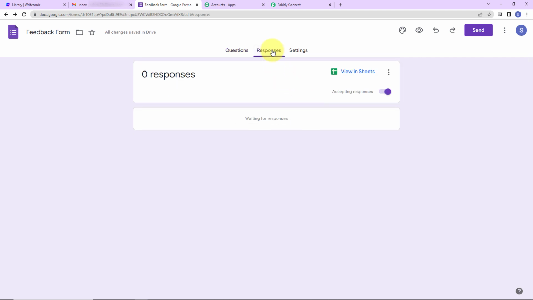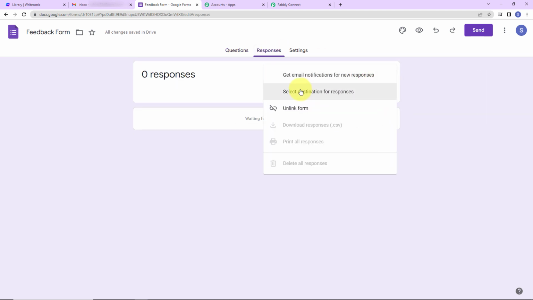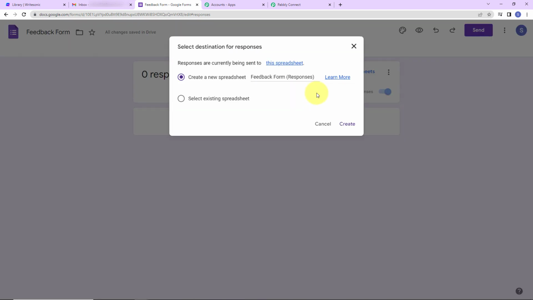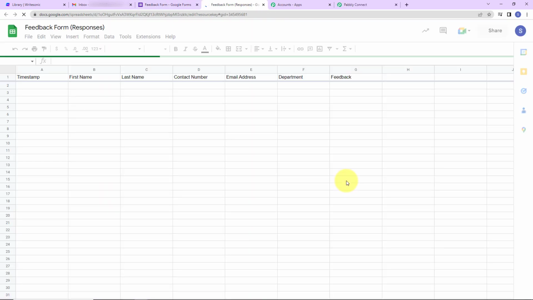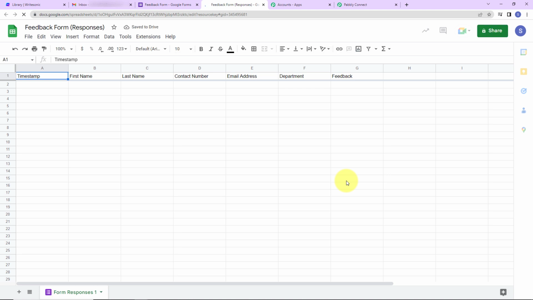Now we are going to go to responses. Let's click on the three dots and here you can see select destination for responses. Now here we have got two options. Either we can create a new spreadsheet or we can select an existing spreadsheet. So I'm going to go ahead with creating a new spreadsheet. Let's click on create. You can see that it has been linked to the spreadsheet. Now let's click on this. And as we do that, here you will see that a spreadsheet has been created, and in this particular sheet we have all the fields which were there in my form, including one which is timestamp. Here it is going to register the date and time of the response received.